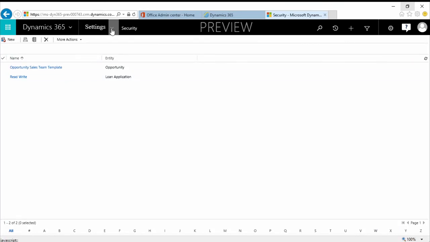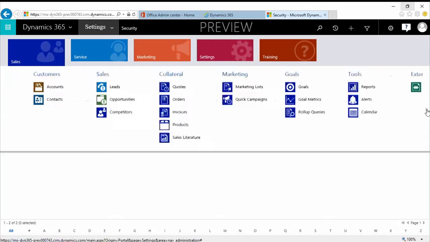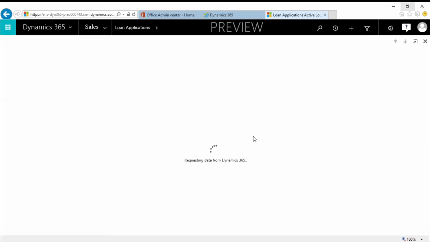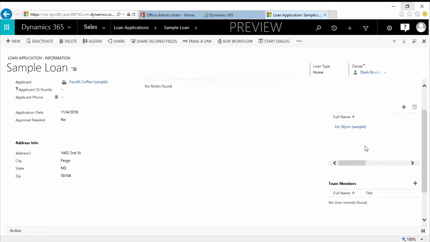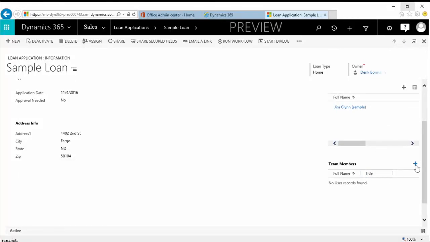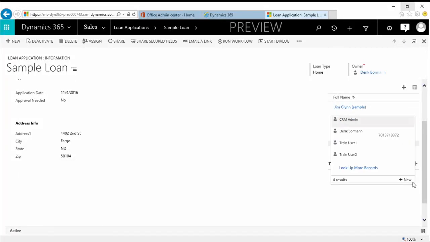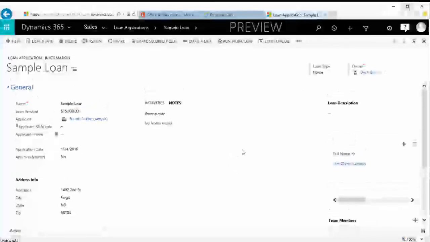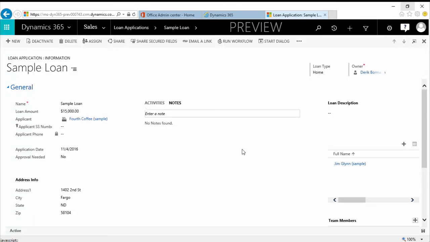now I could go back into sales and loan applications, open up my loan application, and now from in here, here's where I have my team members. I can hit add here, browse out, find a specific team member that I want to work with. And as soon as I add that team member, now that person has all of the permissions that were defined in that access team template. So this is a great way from a sharing perspective and a collaboration perspective that you can bring everybody together and then work with the information from there.